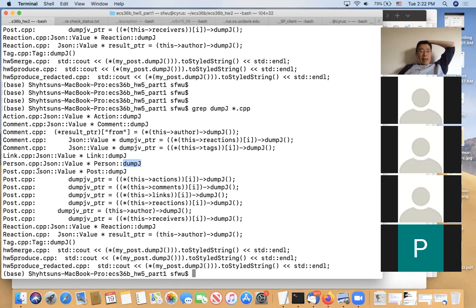The most complicated thing is that inside Post.cpp, I do have a dumpj. Because this is the highest level object, it basically calls almost everything's dumpj. So in the post dumpj, it calls action's dumpj, comment's dumpj, link's dumpj, reaction, author, receiver. You can see that it calls a lot of other objects' dumpj. And of course, reaction has its own dumpj, but it also calls person's dumpj because reaction has a person. So person's dumpj is used a lot, but itself is very simple.